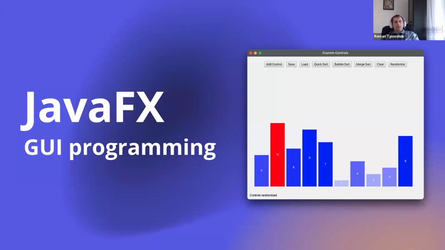So JavaFX is a separate component of Java. It provides a possibility to use the components for UI, and you can execute it on different platforms, macOS, Windows, Linux, anywhere where the Java SDK is installed.